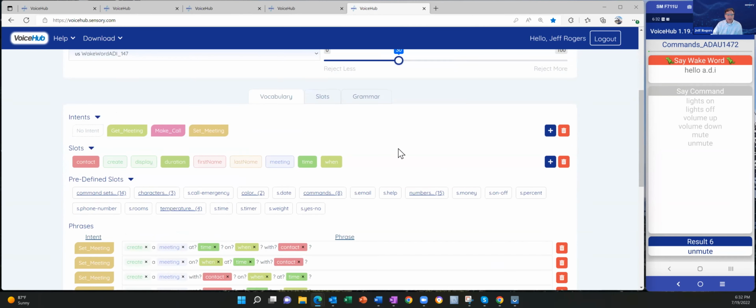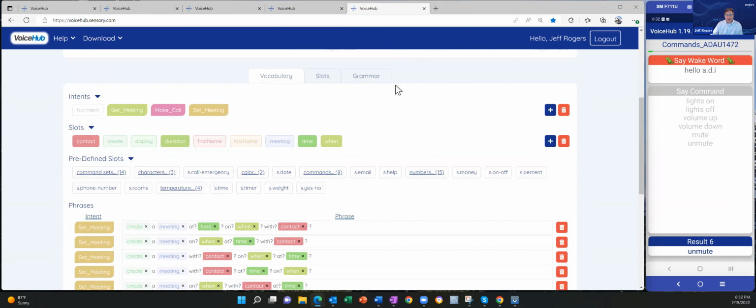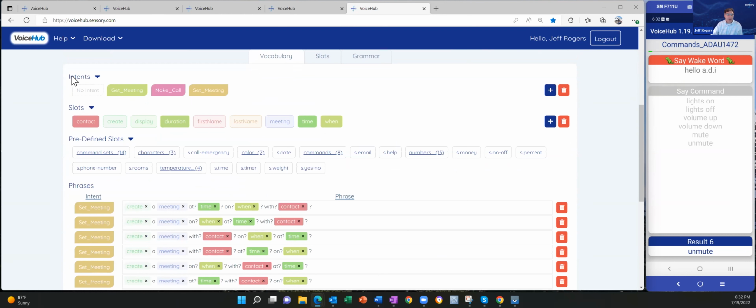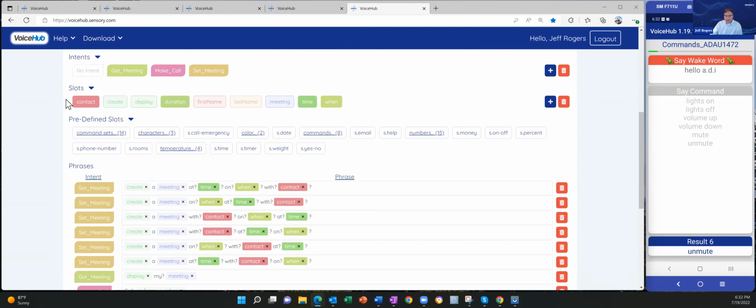So then we come down here to actually build out the grammar. So you see a couple different tabs here, and I'll start with the vocabulary tab. The first thing that was done is they defined a couple of different intents: get meeting, make a call, and set meeting. So those are different intents or things that I want to track that could be happening. Next, I have slots. A slot is basically a bucket where I can put all the words or phrases that I might want to recognize.